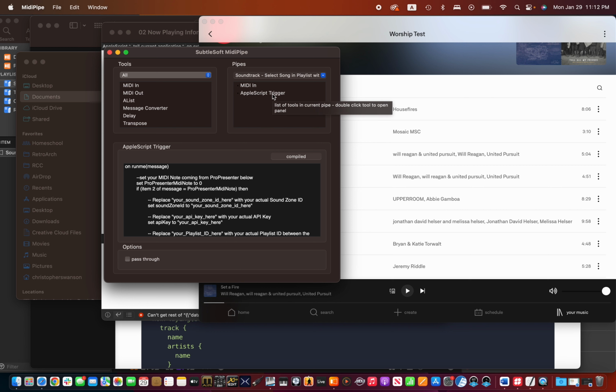The last thing that you want to do in each MIDI pipe is make sure that you have the MIDI note value set to what you will be using in ProPresenter. So here we have this line, set ProPresenter MIDI note to whatever you need it to be. In this case, the first pipe will be set to note 0, the second pipe will be set to note 1, and the third pipe will be set to note 2.